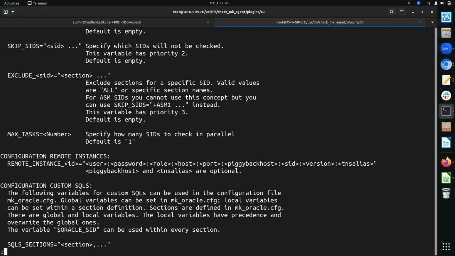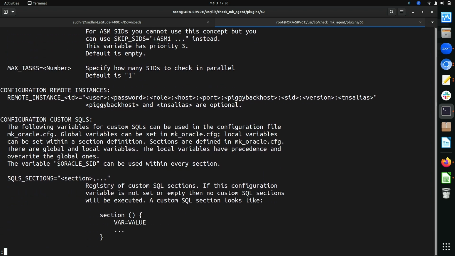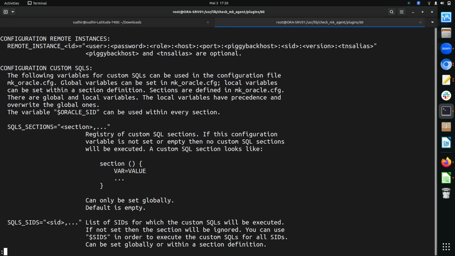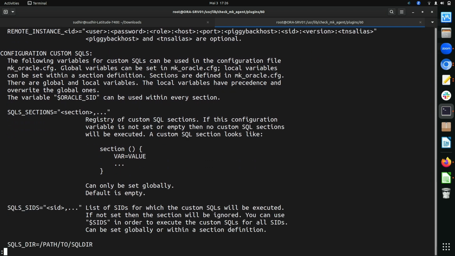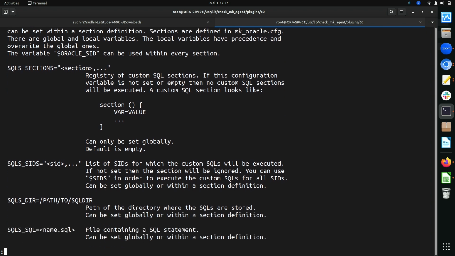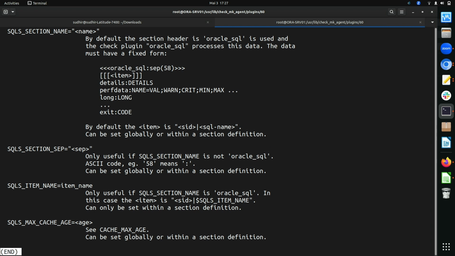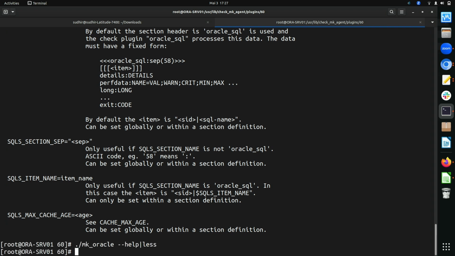Like this, there are settings for the remote instances, which we'll be configuring in the next tutorials. And then there is information about how you could call custom SQL queries. This will also be covered in the next tutorials. And all the other settings are related to the custom SQLs.